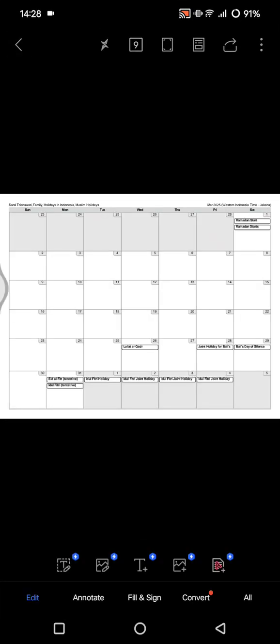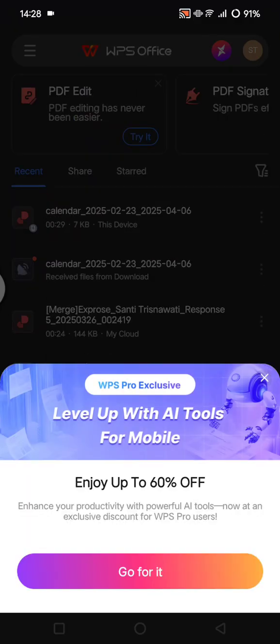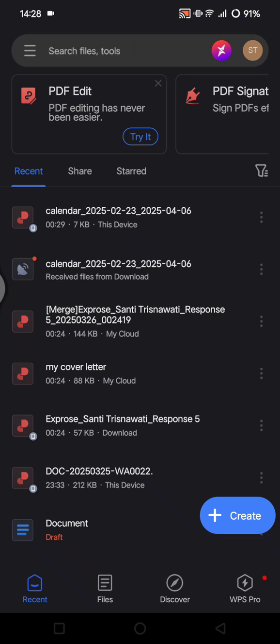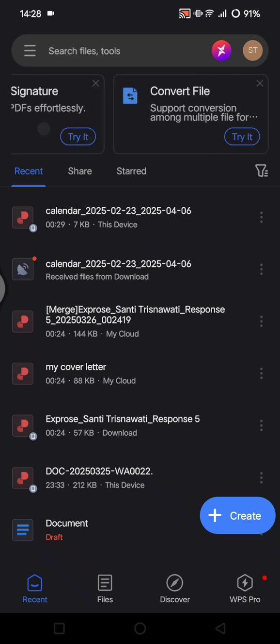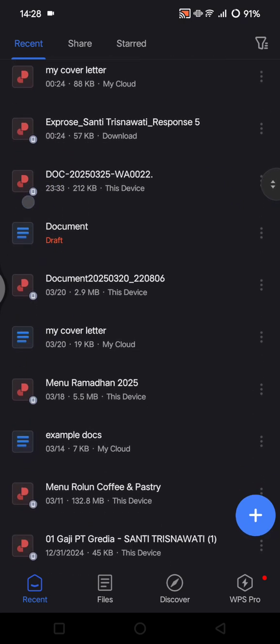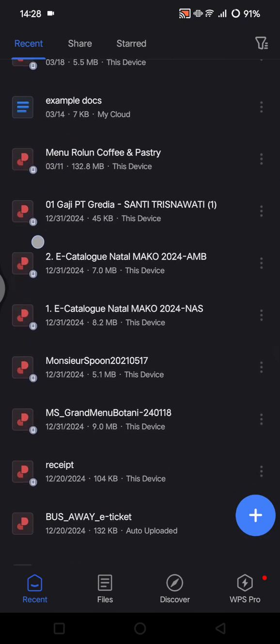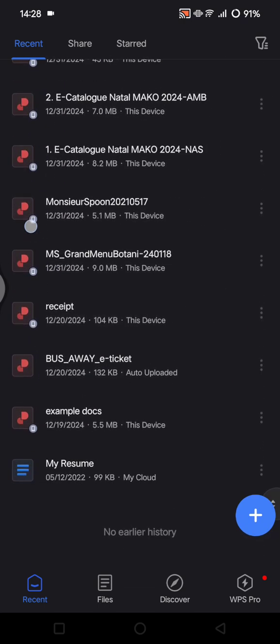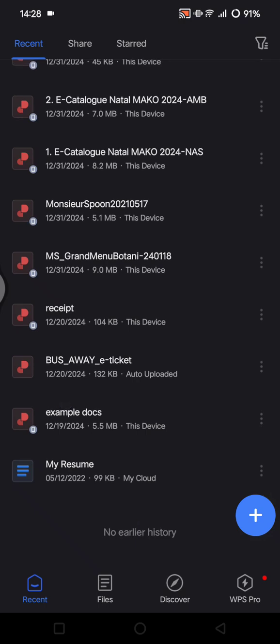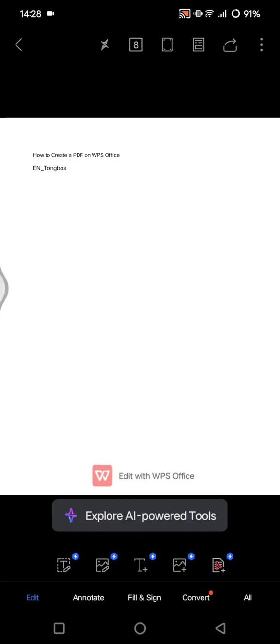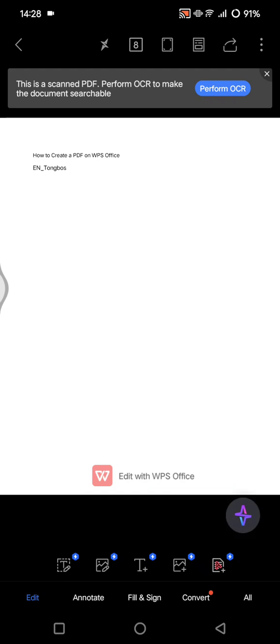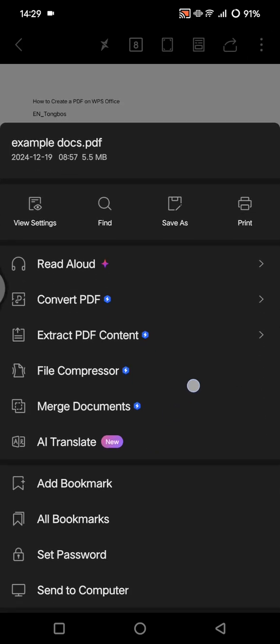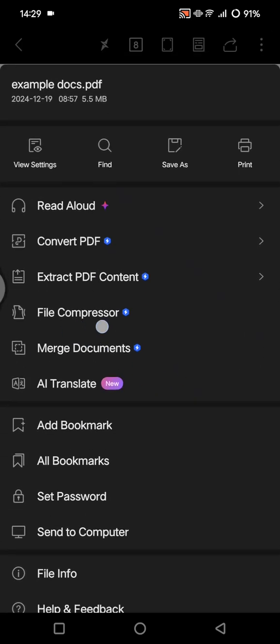Okay, so once the app is open, here you just need to find a PDF file that you want to merge. For example, in here, let's say this one's right here. You can click on the first PDF file that you want to merge, and then you can tap on the three dots icon at the top. Scroll down until you find the options to merge documents.